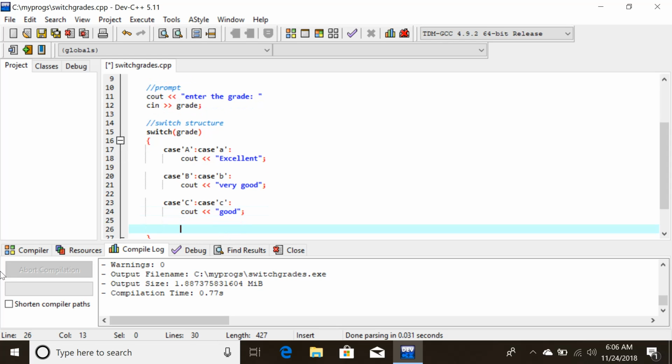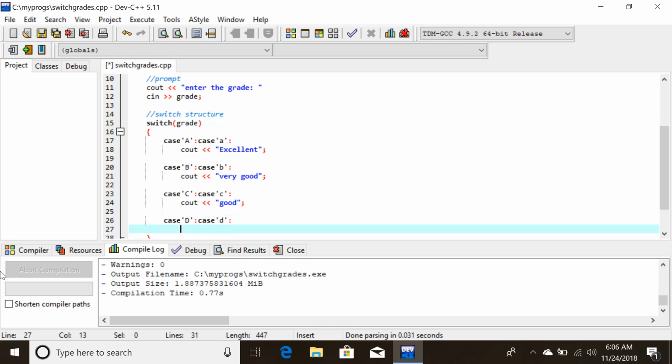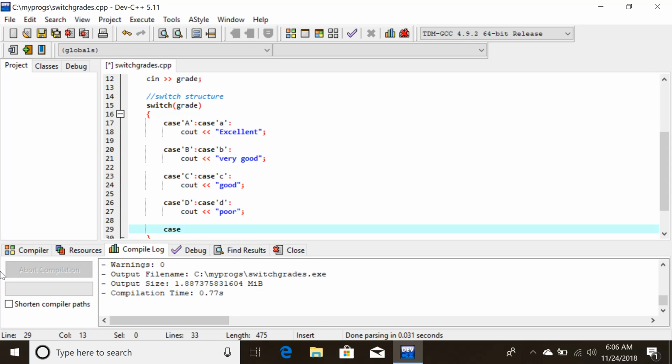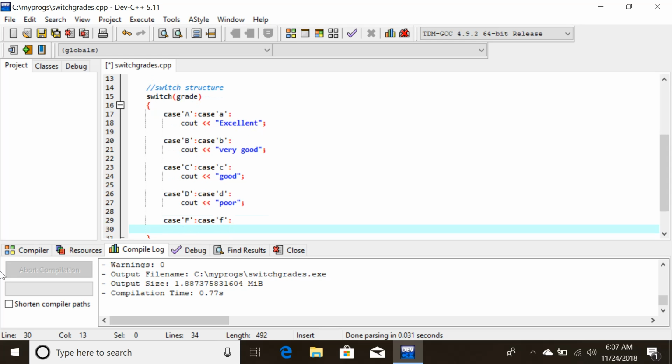Now for the fourth case, we want case D and possibly small d, and for both of the cases we want cout to be, because this is not even good, this is just, I'll say, fair or poor actually. Okay, now lastly for case F and case f, so what do we want? We want to output fail.